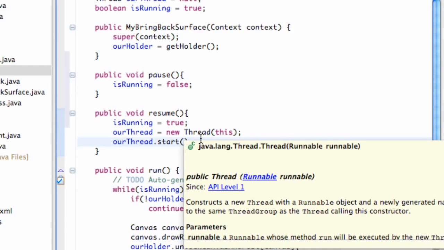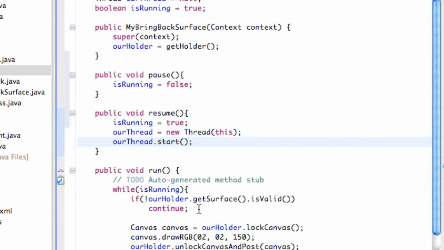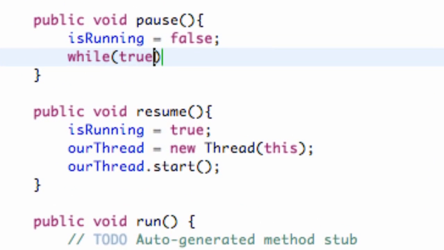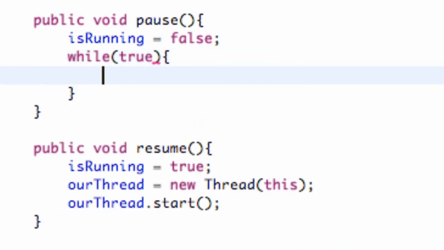Now the only other thing we want our on pause to do is basically destroy our thread. We're going to have it stop running, and because when our on resume happens, it's going to create a new thread for us. So within this on pause, we're just going to destroy the currently running thread, and what we're going to do is create a while loop, and we're just going to say true. So this is definitely going to be true.